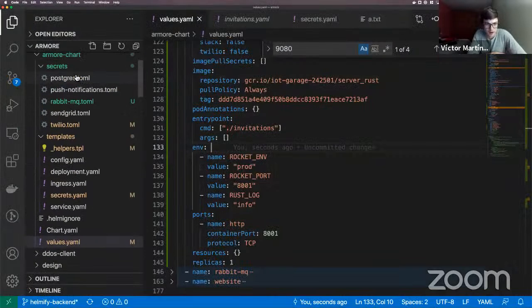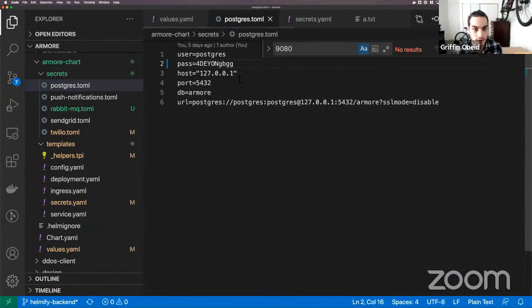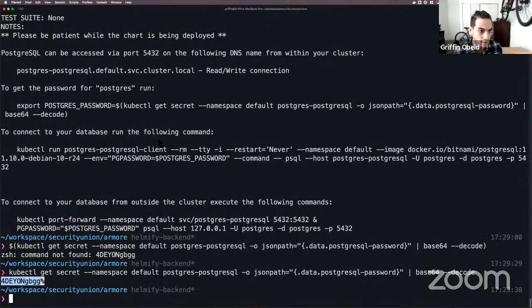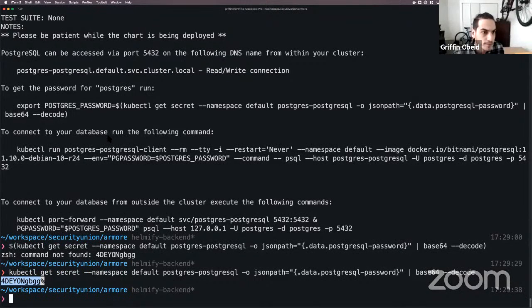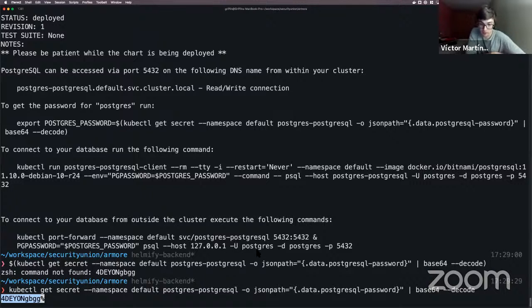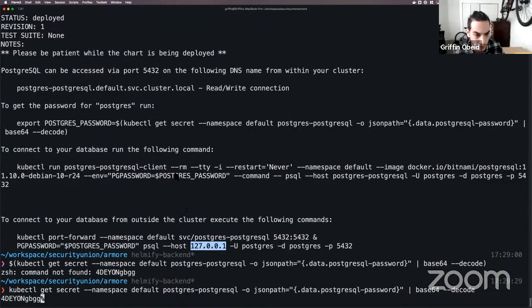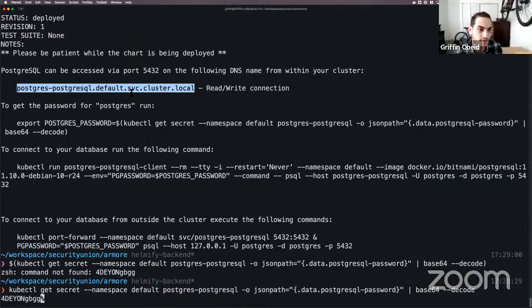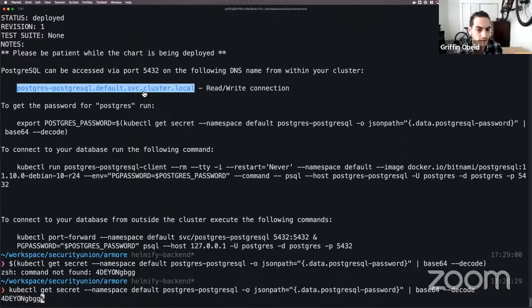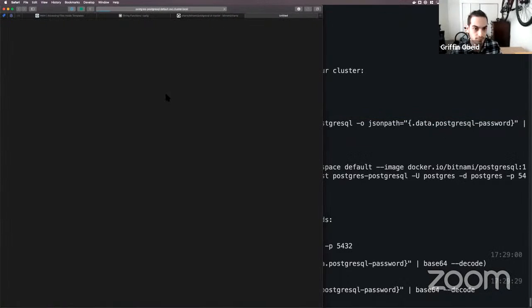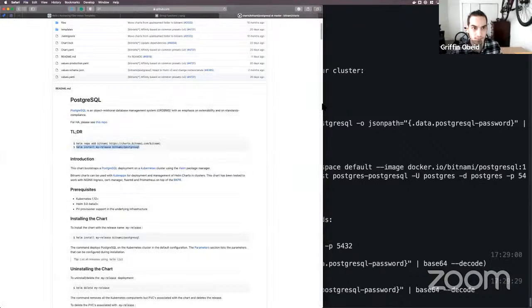Okay. Let's go into our Postgres toml. Where's the user? Well, below there, you can see that it's Postgres. Yeah, it's just PostgreSQL. And then, yep, I have the host correct. So let's, yeah, this is the DNS name. Okay. Cool. Crap. Didn't mean to click that. My bad.